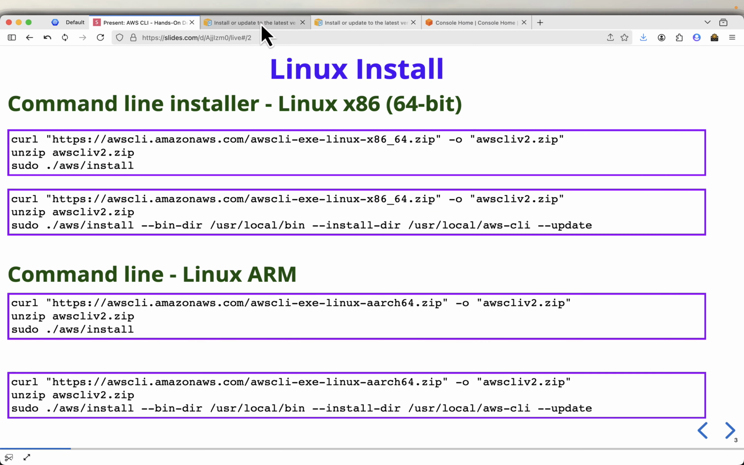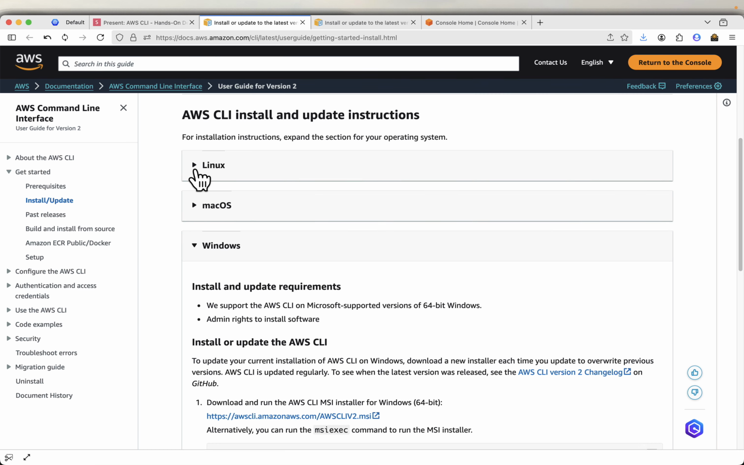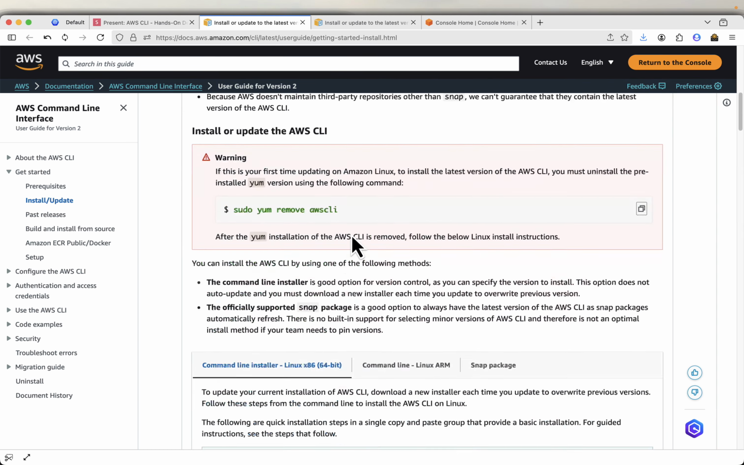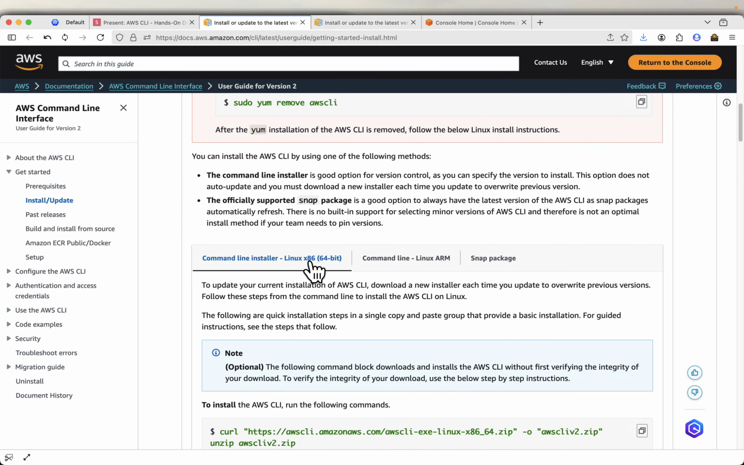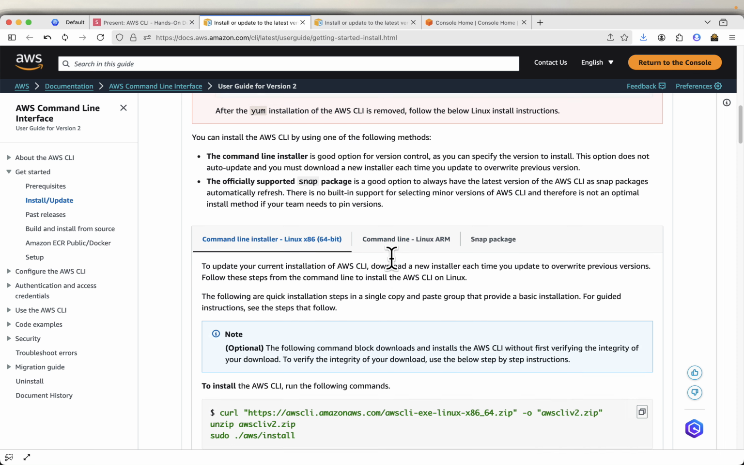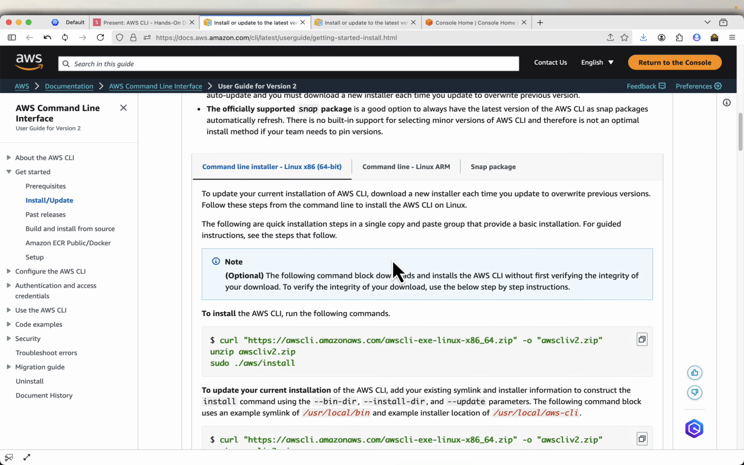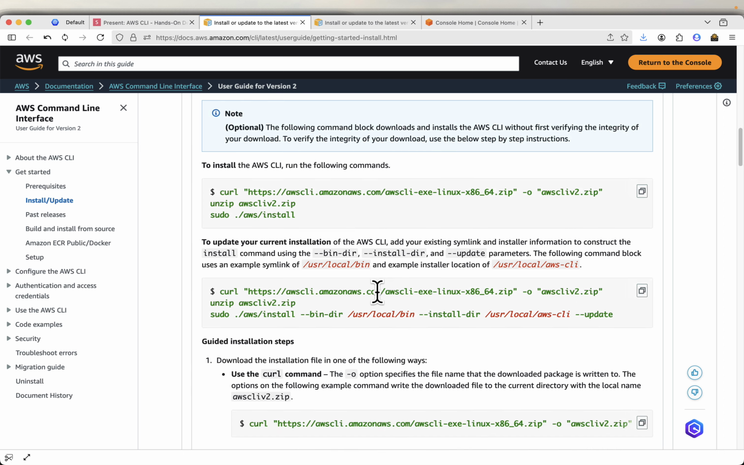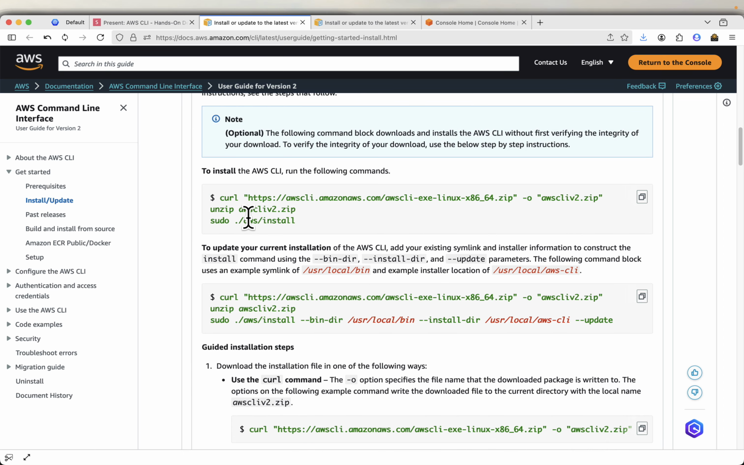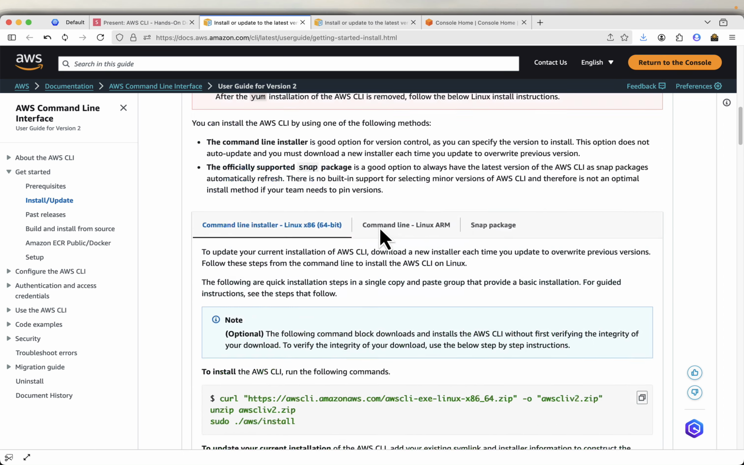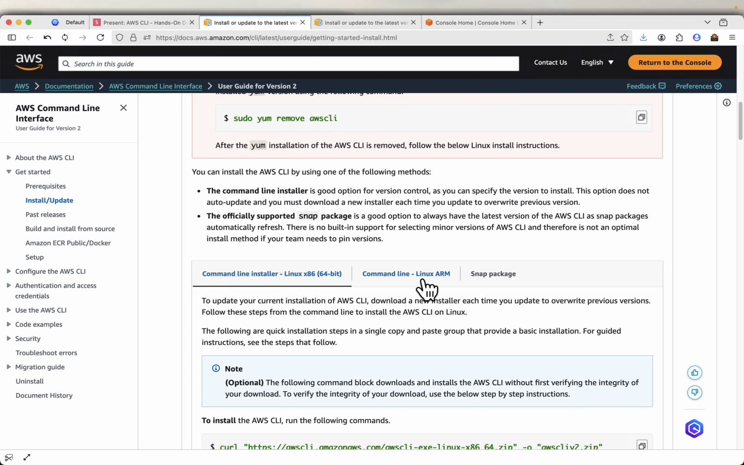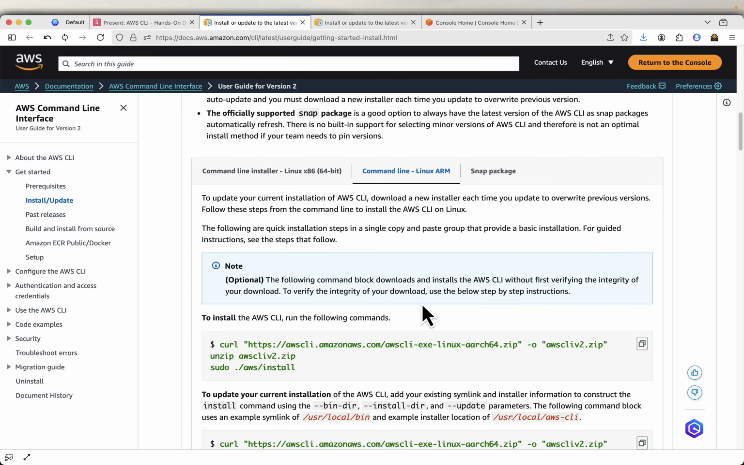Next is Linux install. The Linux install documentation is also here. If you click on the Linux tab, you can follow the command line installer instructions. Either you install or upgrade, one of the two. There are two options: Linux x86 or ARM, depending on which architecture you are using.